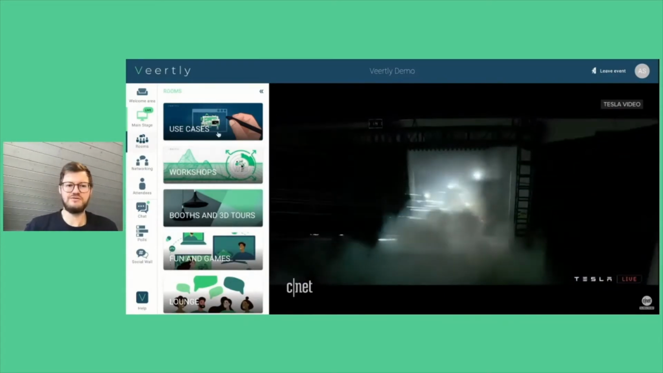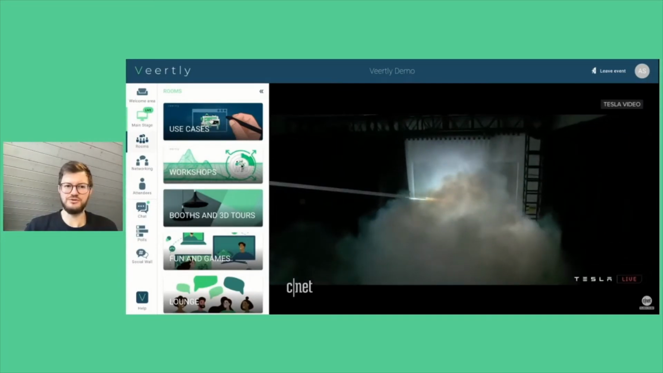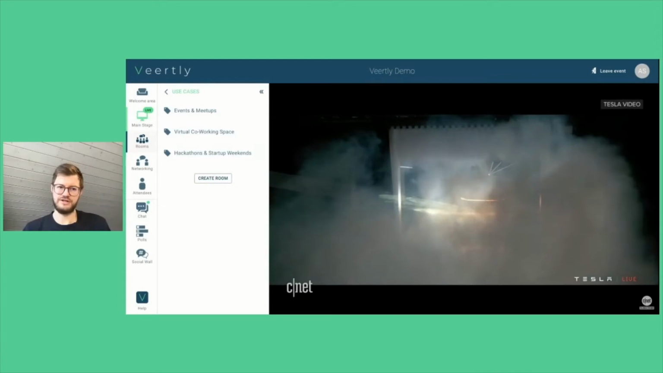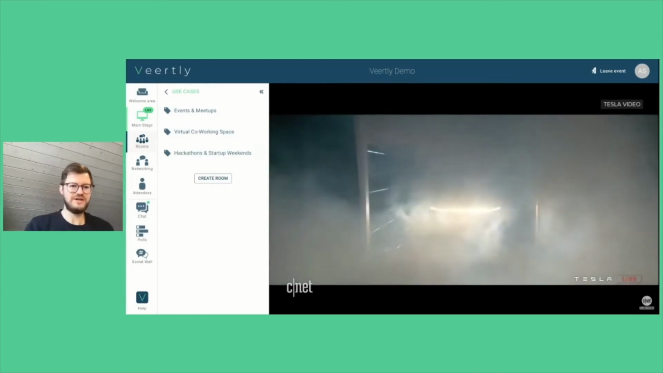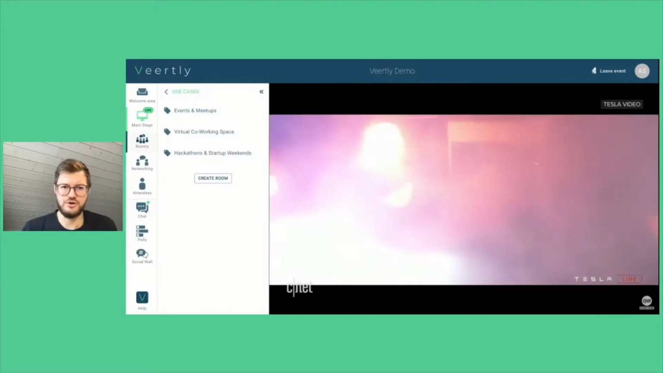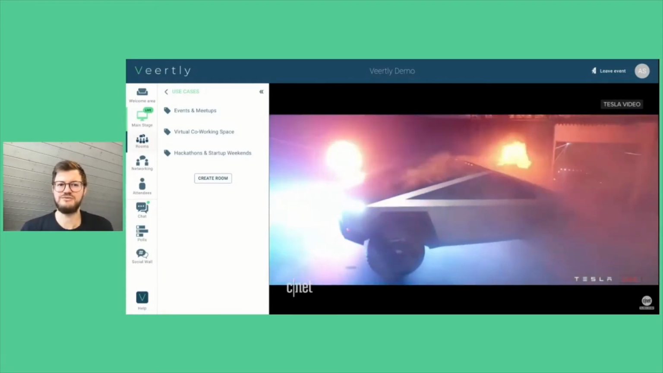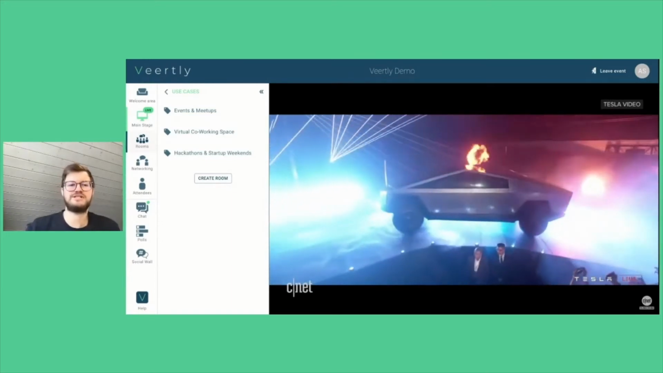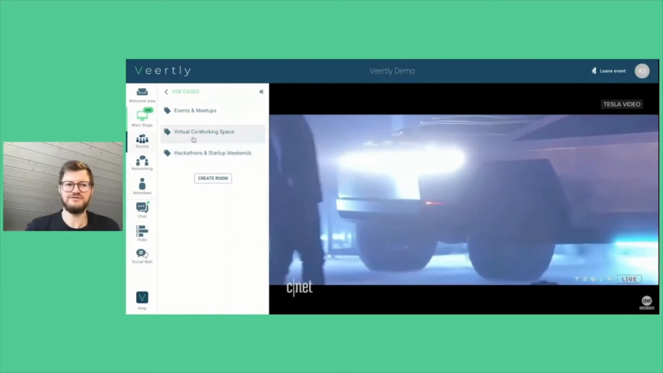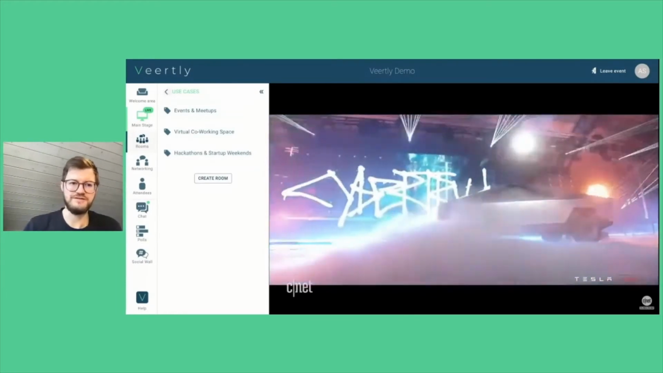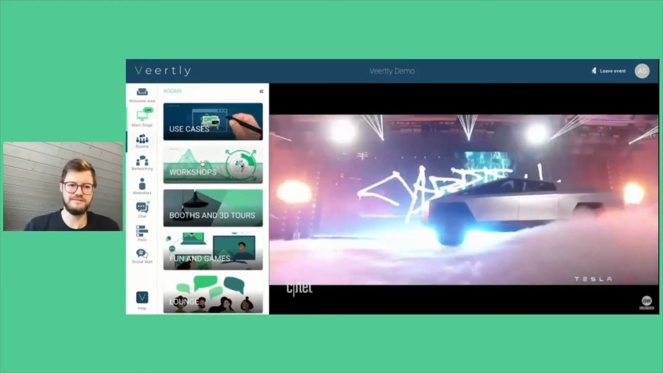As you can see here, we have one area that's called use cases, where we present the different use cases for which Veertly can be used. So it can be used for your events, your meetups, it can even be used as a virtual co-working space, but it's also really nice for hackathons and startup weekends, and much, much more. In this section, you can just check out which kind of use cases we have. Later on, you can go through the event and check out the different areas.